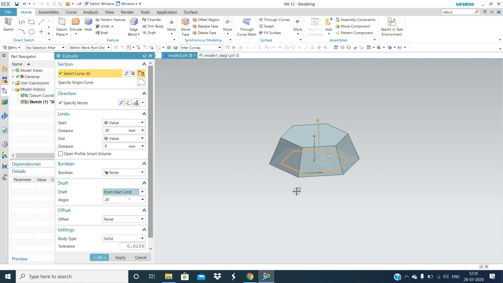The draft is increasing. Top will be the same and increasing accordingly, like in this way. 20 degrees increases here. This is the first option.